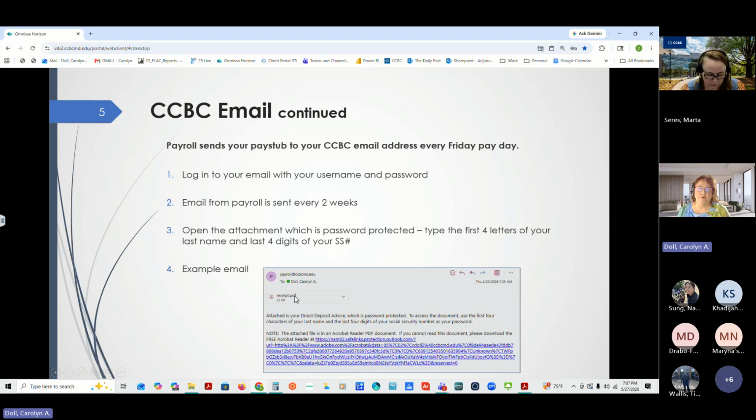There will be an attachment that you double click, and it is password protected. So the password is going to be the first 4 letters of your last name and the last 4 digits of your Social Security number. And then you will see your pay stub.